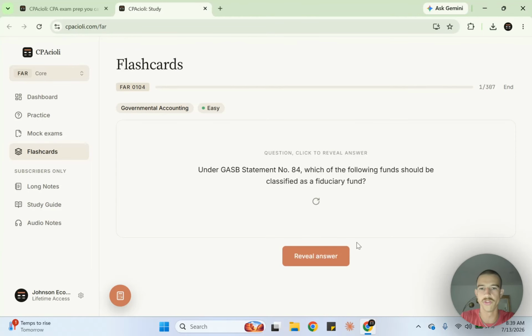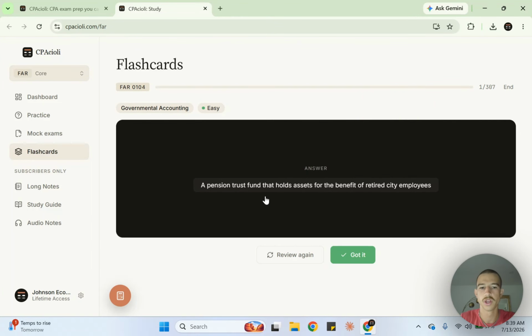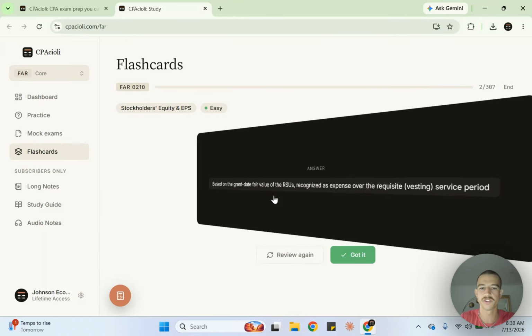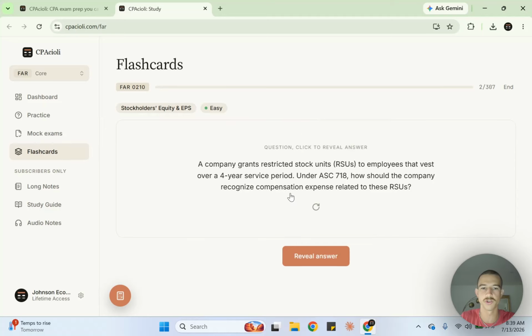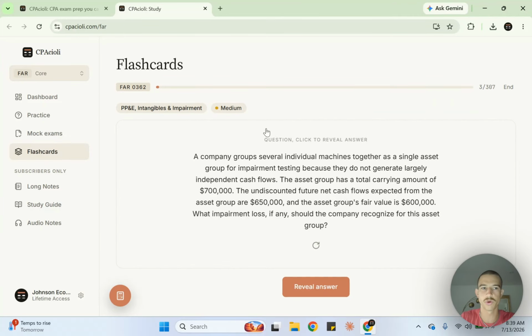So once you do that, begin flashcards. Here they are, question and answer. Then you can either review it again to stay on it, or you click got it and it'll move to the next one. So you review again, it stays on number 2. Got it, move to the next one. It'll show you the bar of progression there.